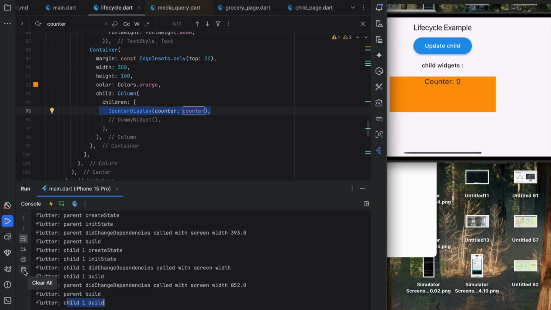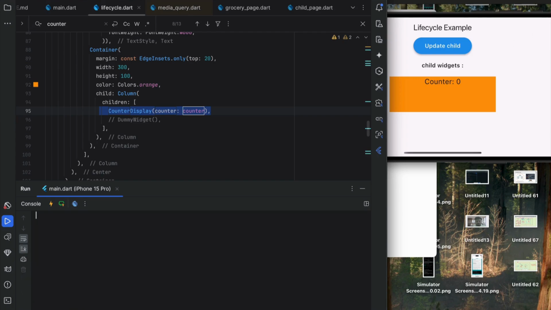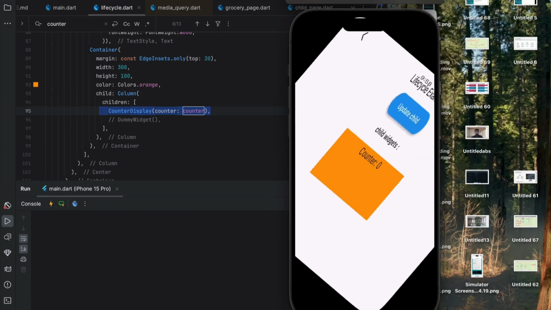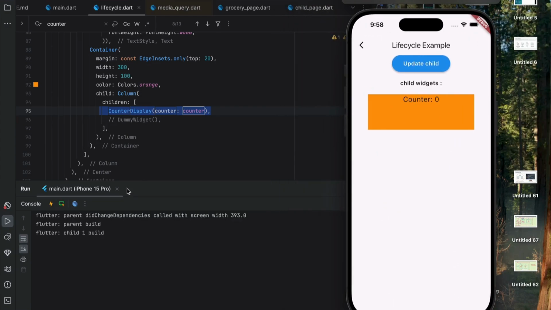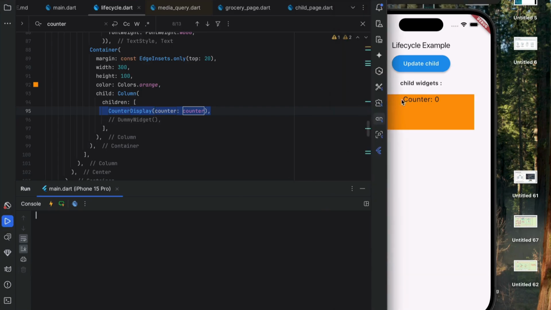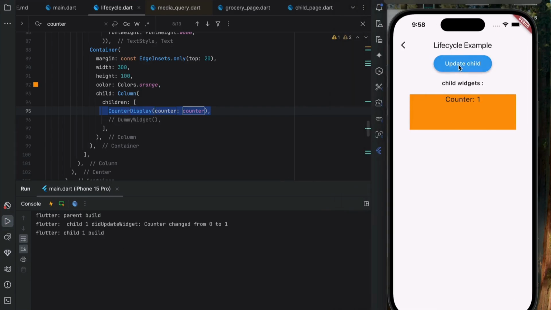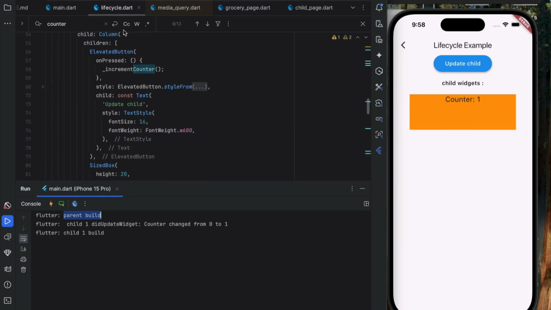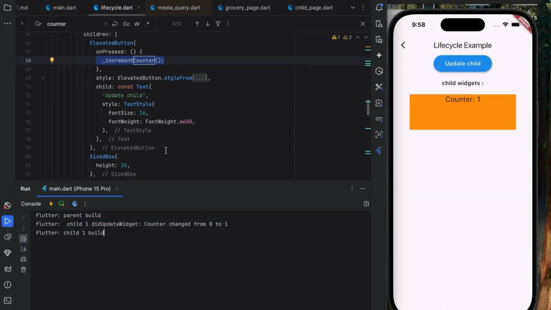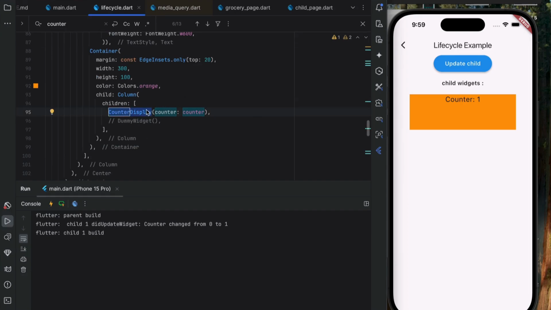So will you clear this trash? I'll again come back to the orientation here. Now I'll update a child. So if you see, from the parent I press this update child button, and the counter is incremented here. So the child's didUpdateWidget gets called because now the parent is passing that value through the constructor. That's the reason didUpdateWidget gets called, and immediately after that the build method gets called.